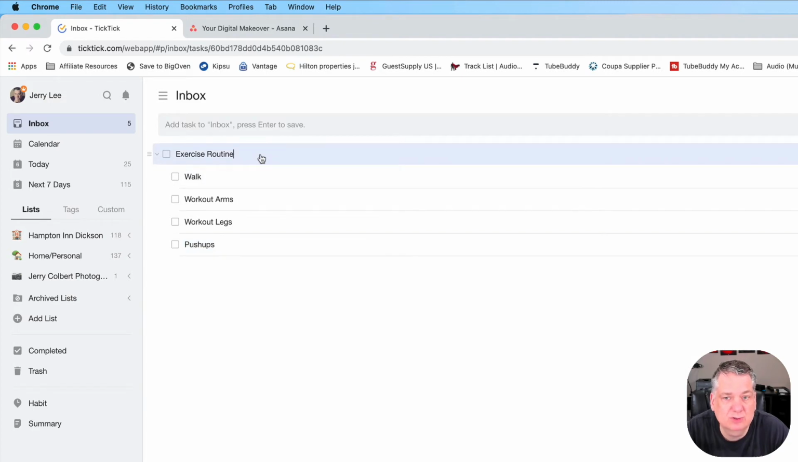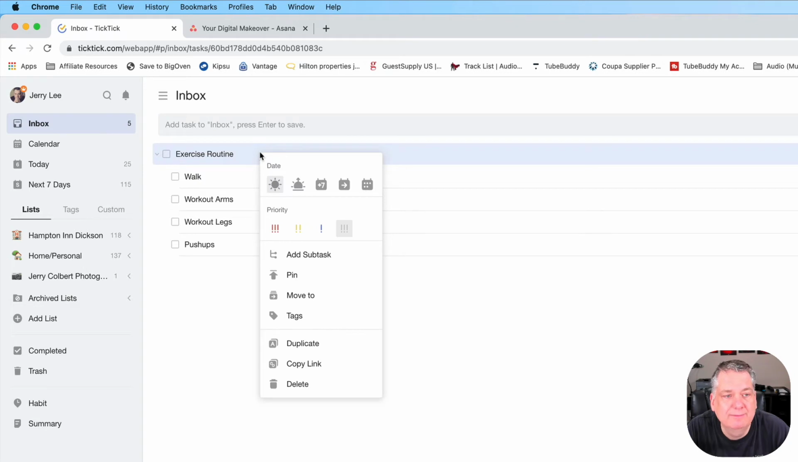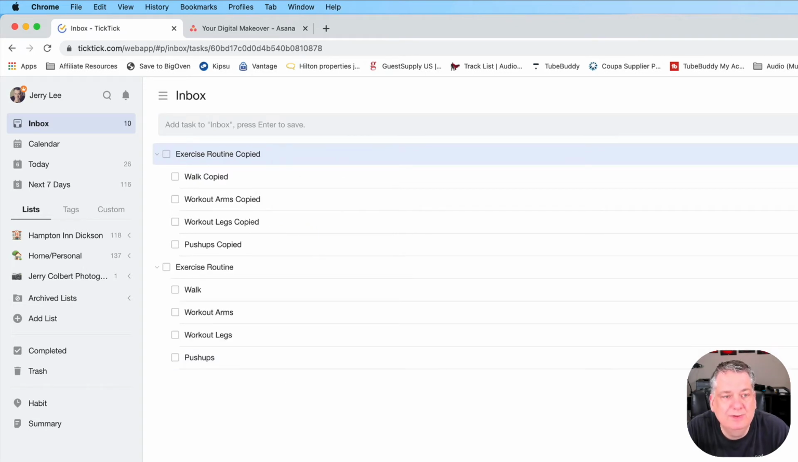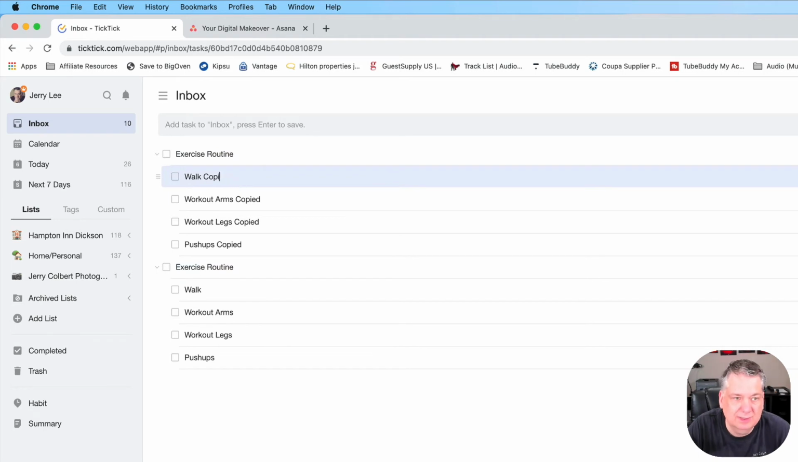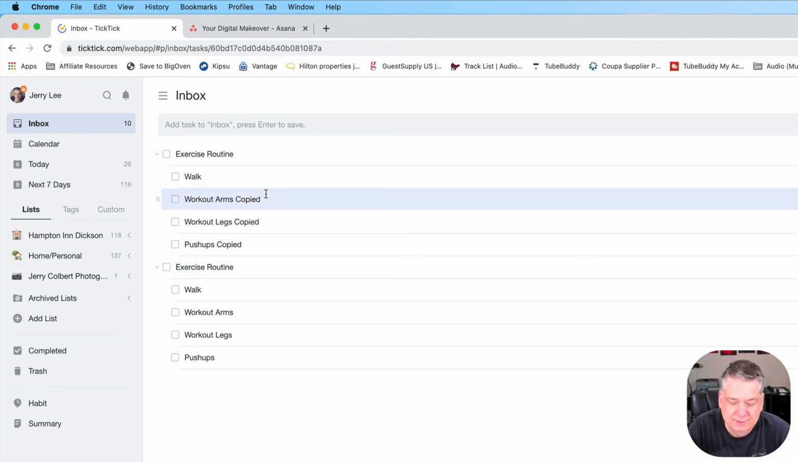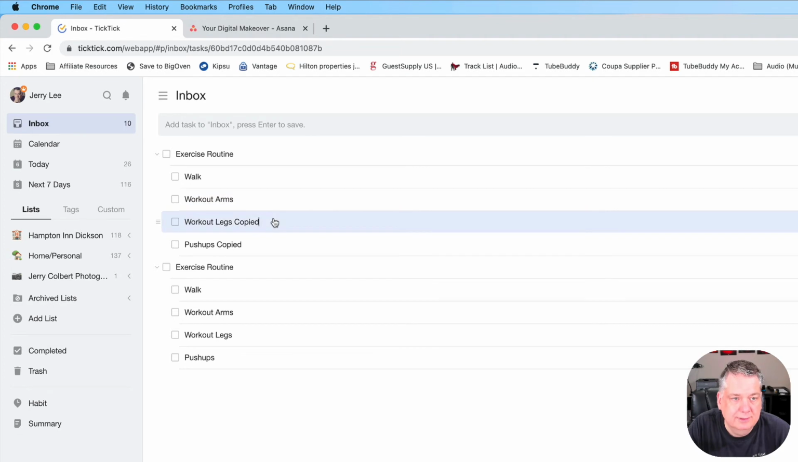So I create myself an exercise routine. Well, instead of going up here and typing exercise routine, typing it all out again, what I can do is right click on it and click duplicate. And when I do that, it creates another duplicate, but it puts copied at the end so that you know which one was the duplicate. Okay? And then all I have to do now is just go ahead and erase the copied out of there. See? Like that, and now I've got a complete duplicate.